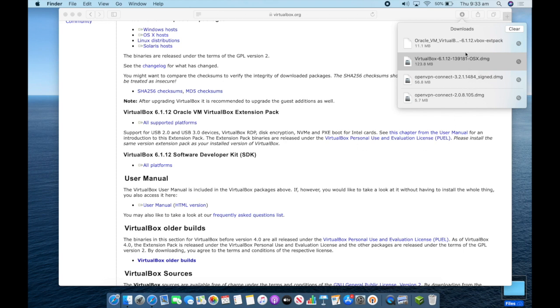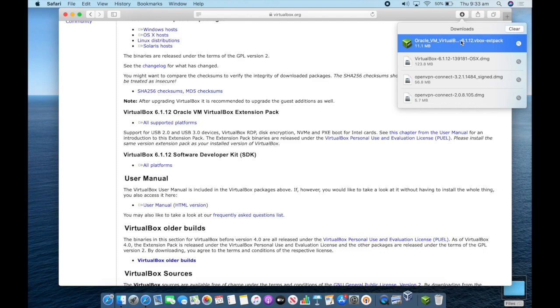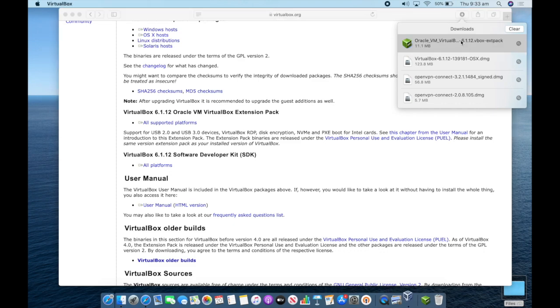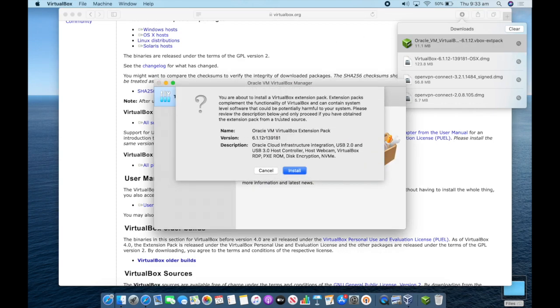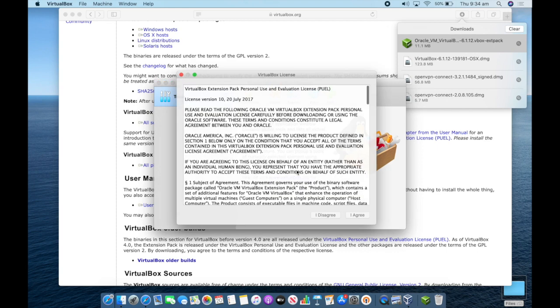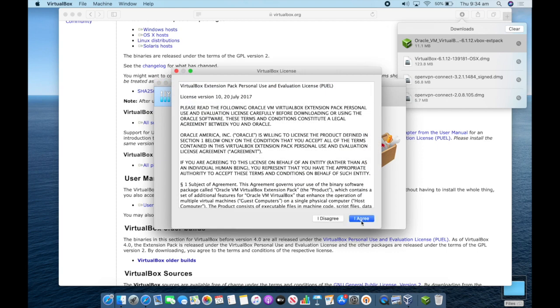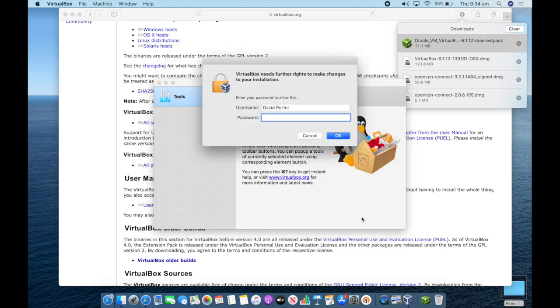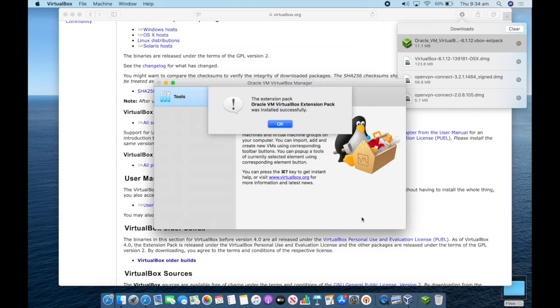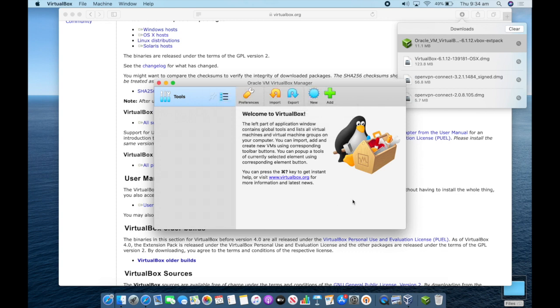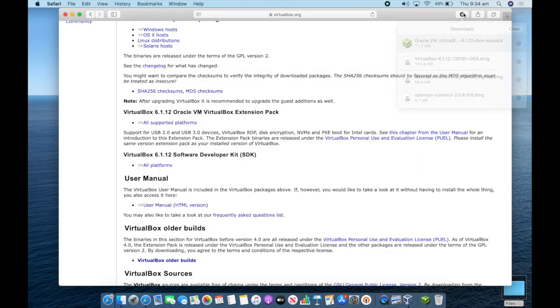And next we'll go back to the second file we downloaded, which is the extension pack. And install that. I agree. Once again, put in our password. And successfully install the extension pack. We now have VirtualBox running on the Mac OS X.